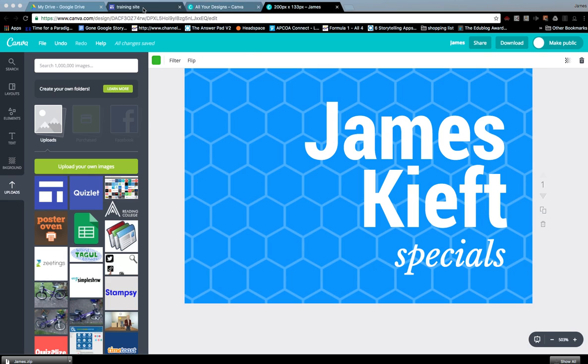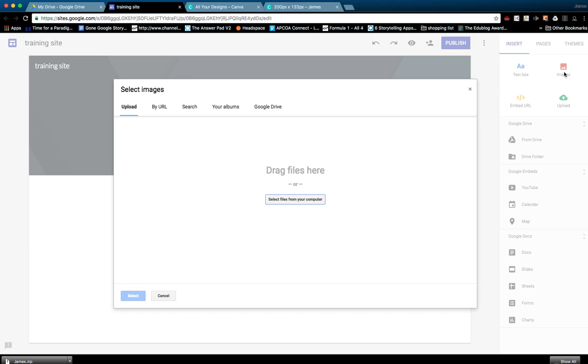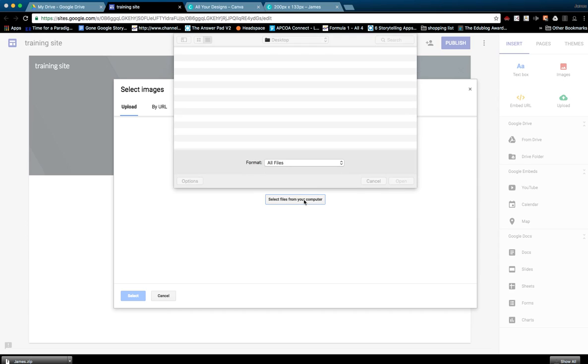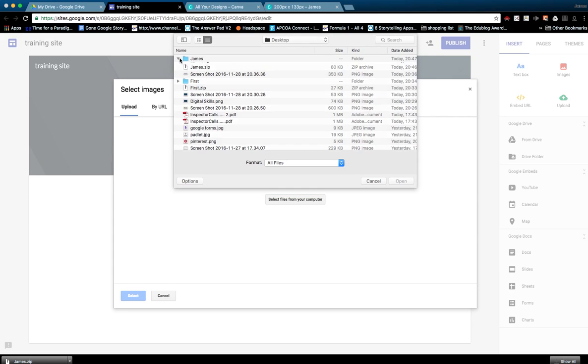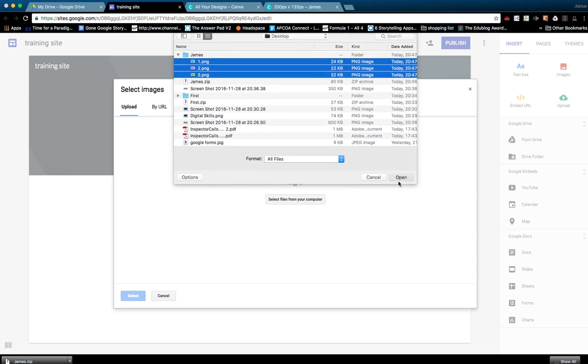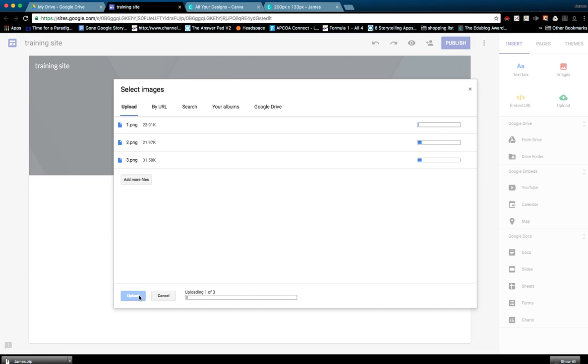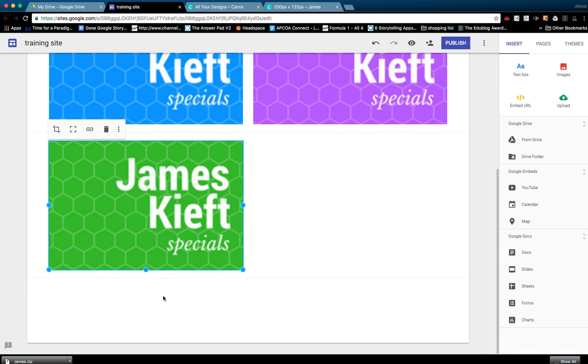So we're going to go back to the website, and we can use the image upload function. It's up here in the top right corner. We can then select files from the computer. There's my folder, which I've just downloaded from the images I created in Canva. I can select the buttons and click open. And what's nice is you can upload multiple files in one go, and it will insert them all.